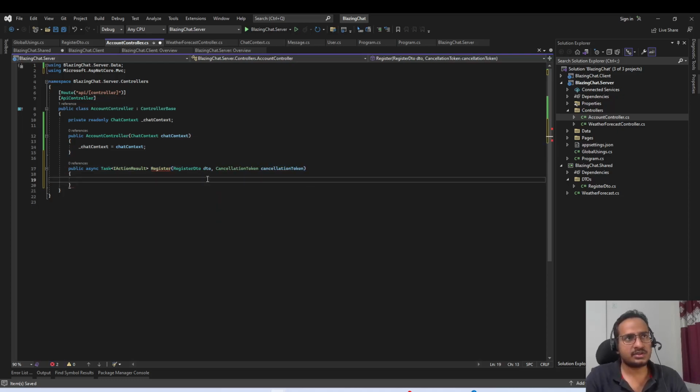And a cancellation token. It's always a best practice to have this cancellation token. If there is some problem from the caller side, maybe the browser got closed while this request was going on, or there was some problem with the network, it will automatically trigger this cancellation token to be cancelled, so it will cancel the execution. So it's always a good idea to have a cancellation token at controller action levels. Okay, so we have this DTO.